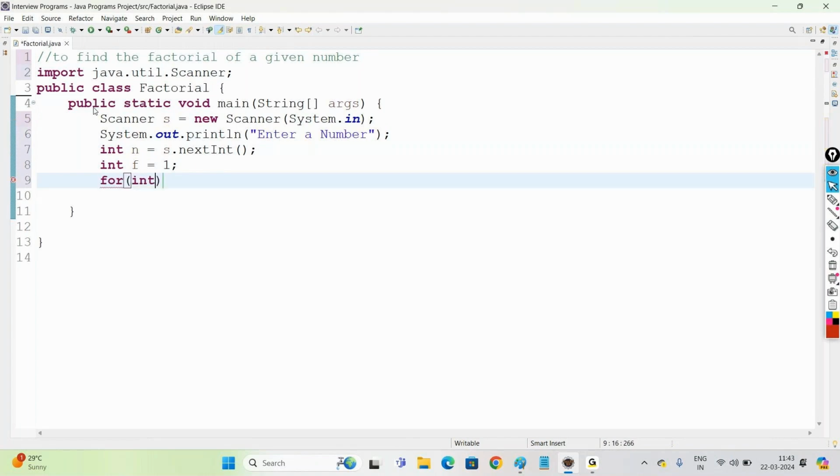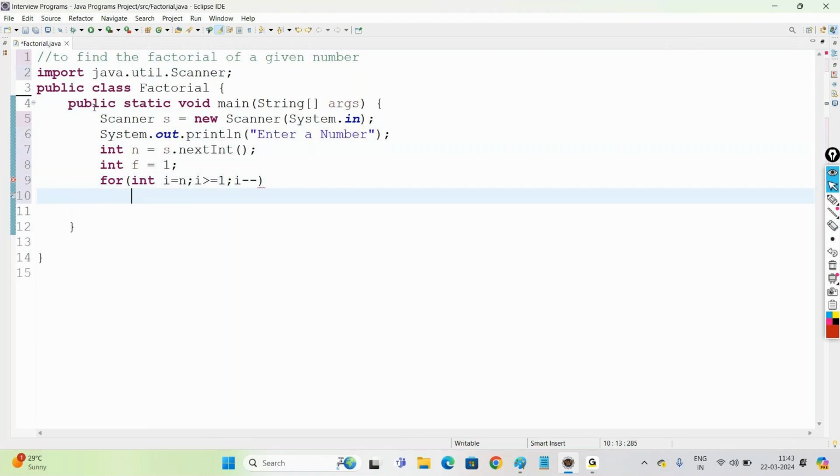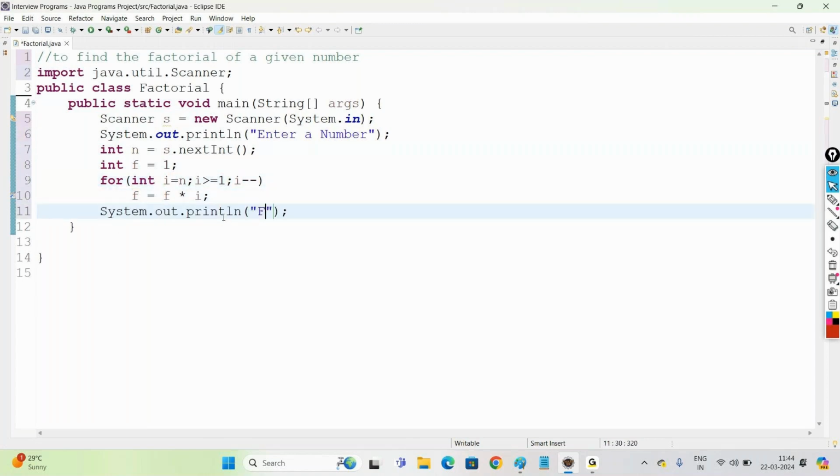For int i equal to n, we are starting from the given number, i greater than or equal to 1. If you take the number as 5, 5 to 1 means decrement, so we'll say i minus minus. And the simple formula here is f equal to f into i. We are taking one value which is stored in the i variable and multiplying to f. Once the for loop is completed, we'll print the value of factorial, which is f.